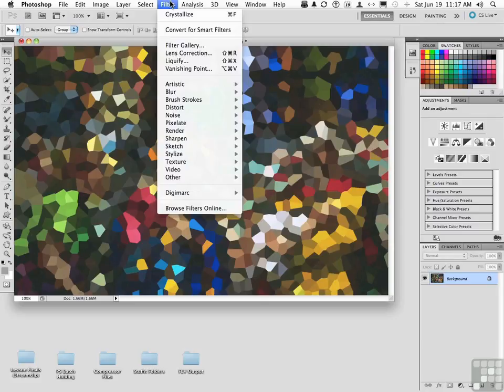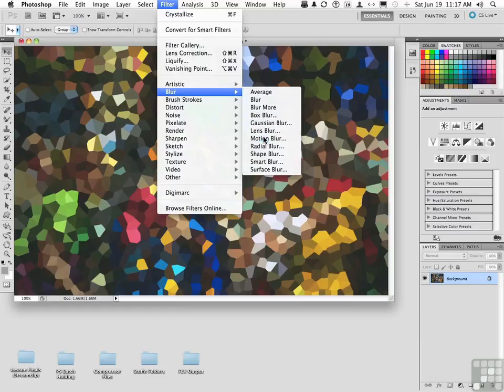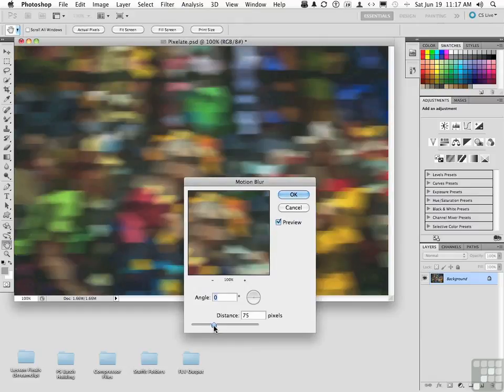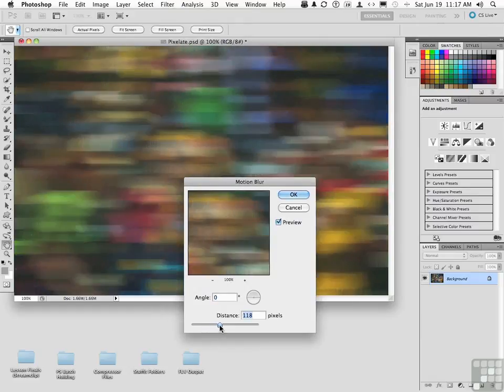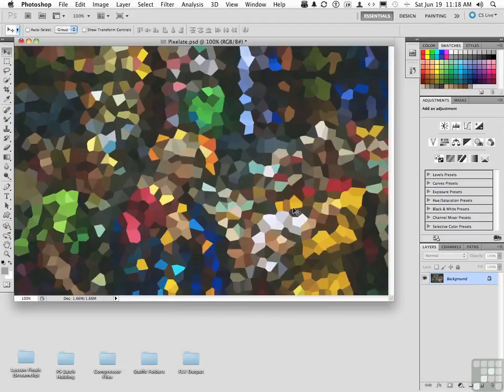Go up to the word Filter, go down to the word Blur, maybe do a Motion Blur. What am I suggesting? Making a pattern. I don't use filters just to enhance images. I use them sometimes to make some really cool background patterns. Crystallize is a good one for that. Go ahead and cancel and press undo.